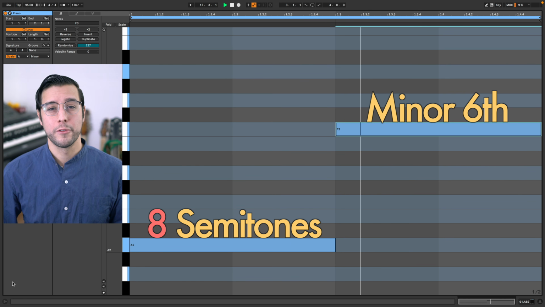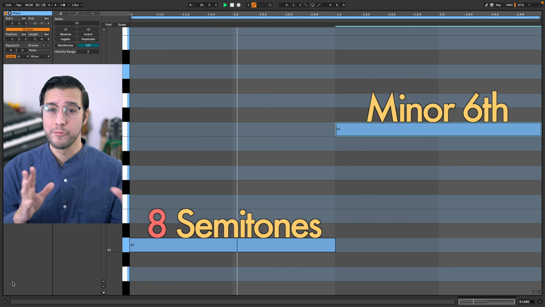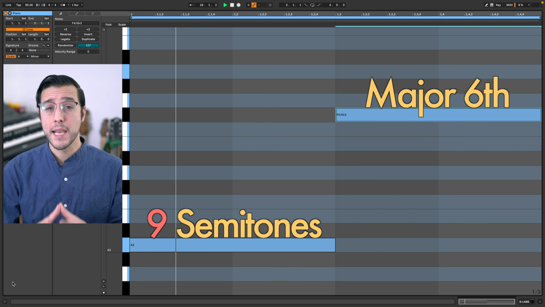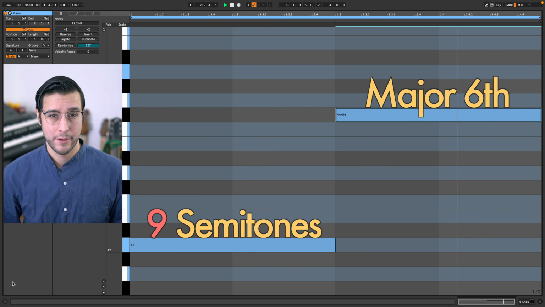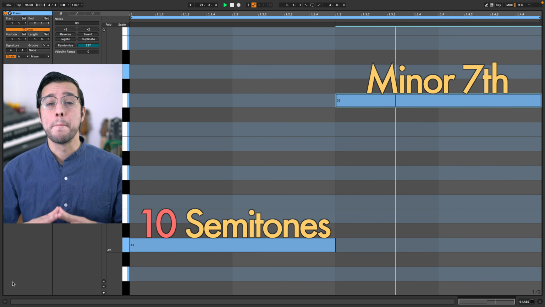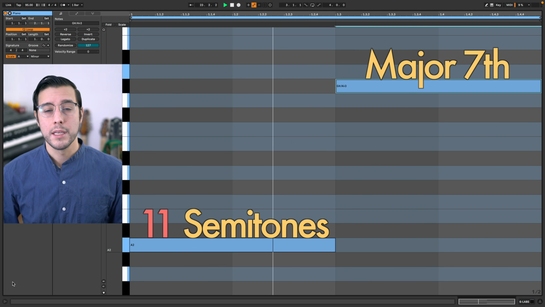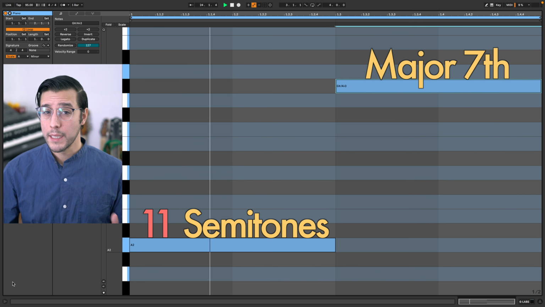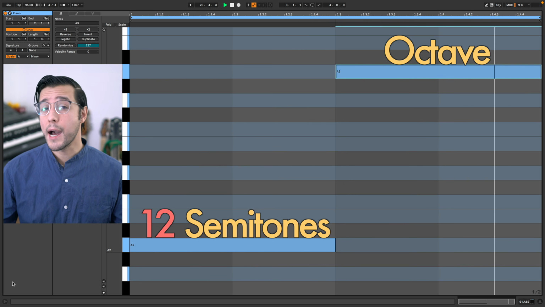8 semitones is referred to as a minor sixth. We're back to our twin pack variety of major and minor intervals. 9 semitones is, you guessed it, a major sixth. 10 semitones is a minor seventh. And 11 semitones is a major seventh. Lastly, we get to 12 semitones, which is an octave.